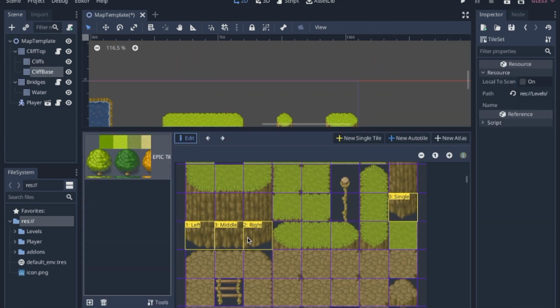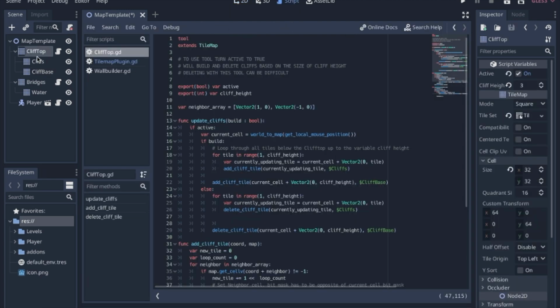Now this is important to get this order correct because we're actually going to use bitwise numbers to calculate the auto tiling for these tiles to make sure that they match up with their neighbors correctly. So in this cliff top script, it has to be a tool. That way it works with the plugin. The active is just an easy way to turn it on and off without actually going into the project settings. The cliff height is how large you want the cliffs to be. The neighbor array is just an array to help us quickly look to the right and then to the left.